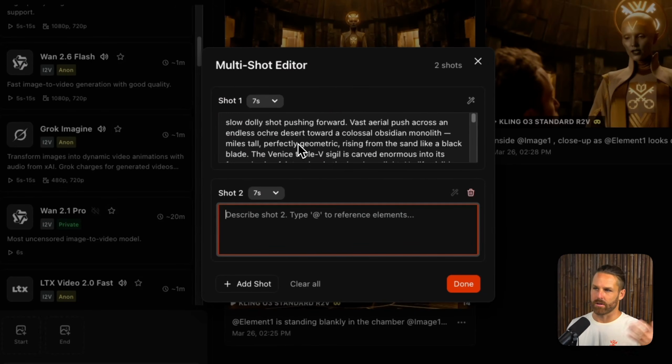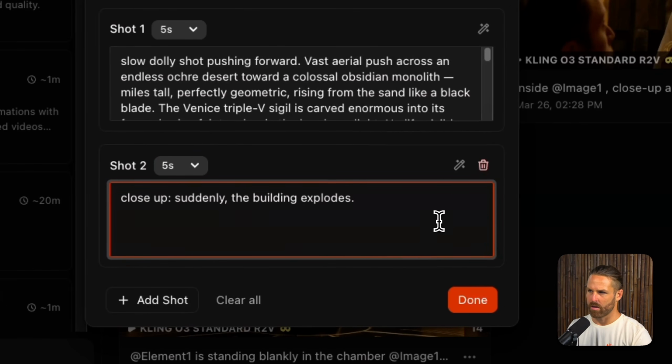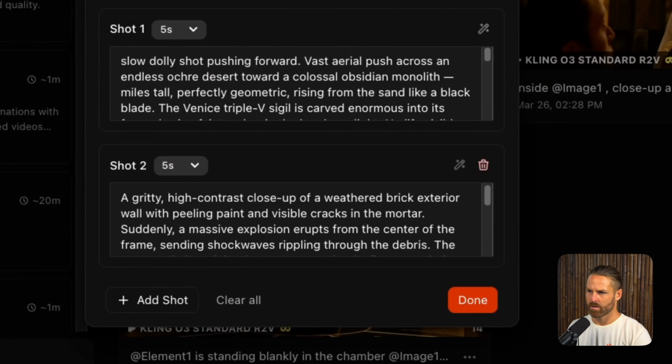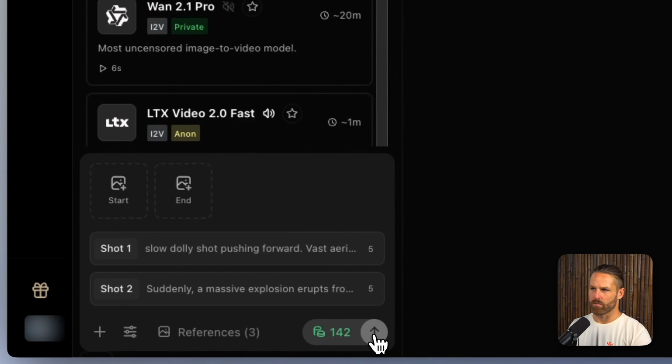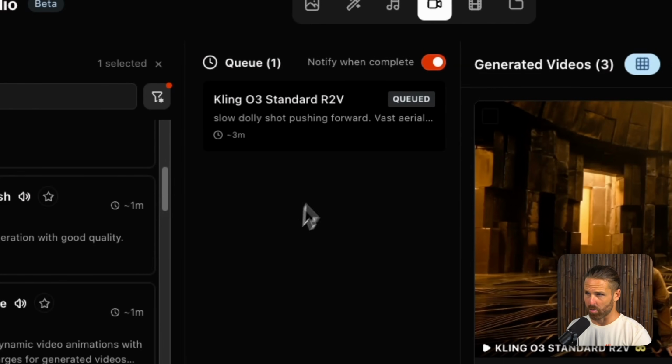Yeah, this is just an establishing shot. So let's add some action in shot 2. Close up. Suddenly the building explodes. Let's change the length. And we can even enhance that prompt. And we can shoot that off for 142 credits. And we can see that that queues up, and I could actually send more and more if I want.